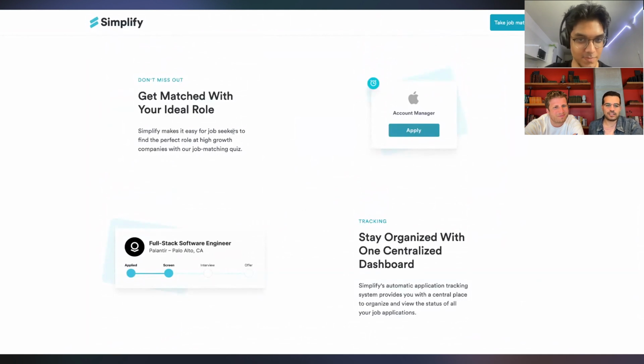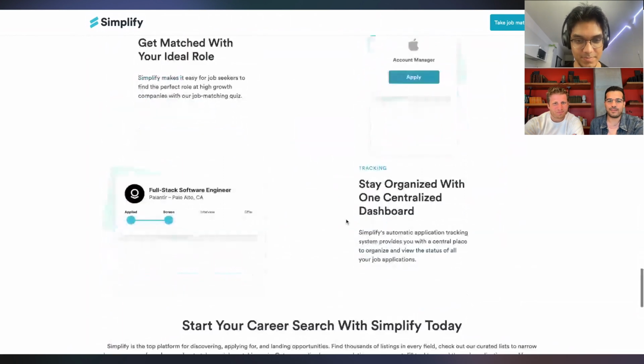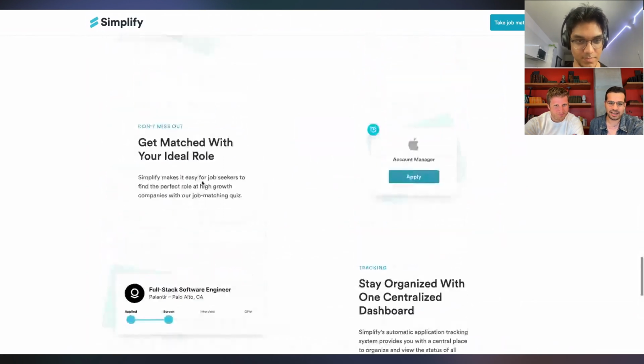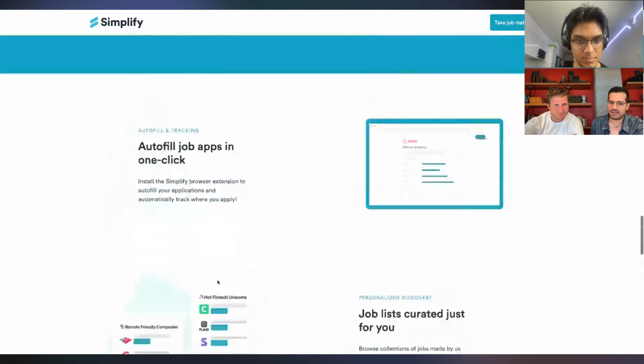Yeah, they totally do. I also like this element. I don't even know what you call it, but it primes the user, right? Primer headers. Oh, they're called primer headers? I don't know. But yeah, it's like, oh, don't miss out. Get matched with the ideal role, tracking. These very clearly demonstrate the value props of how you make the job application process easier.